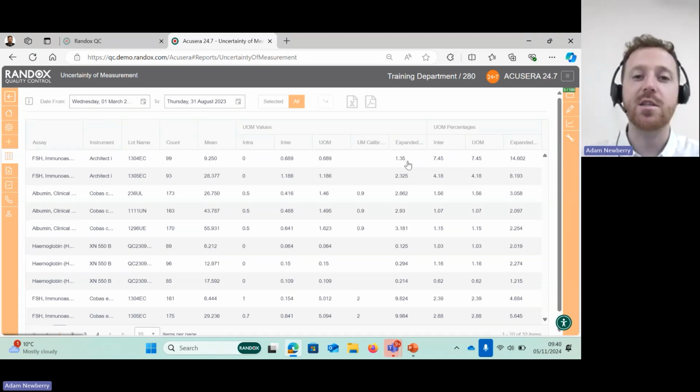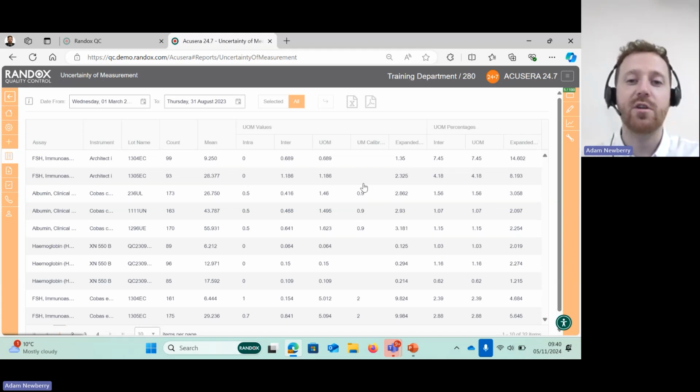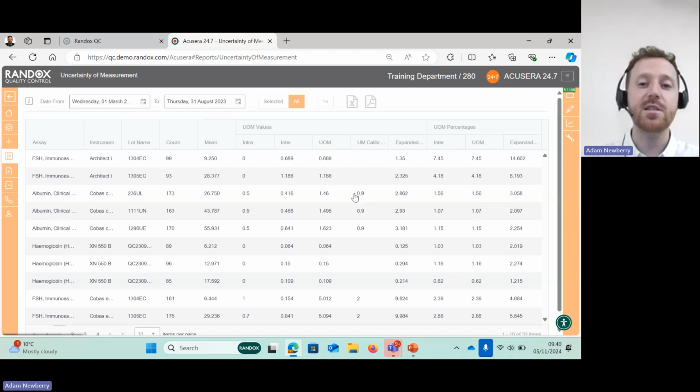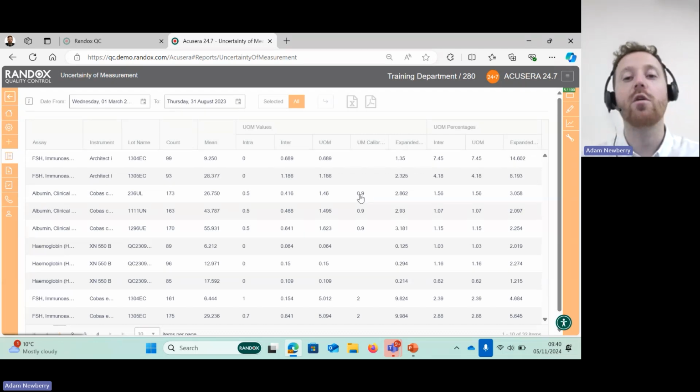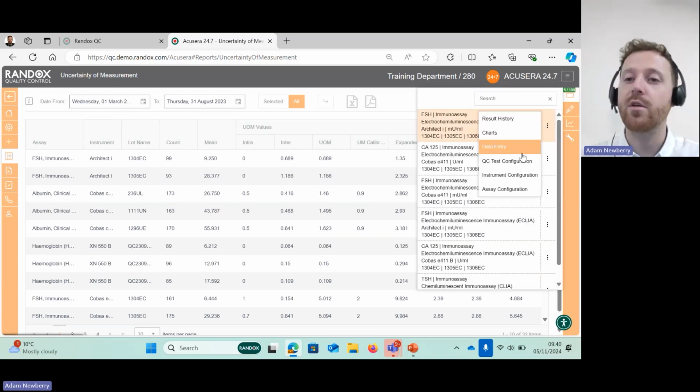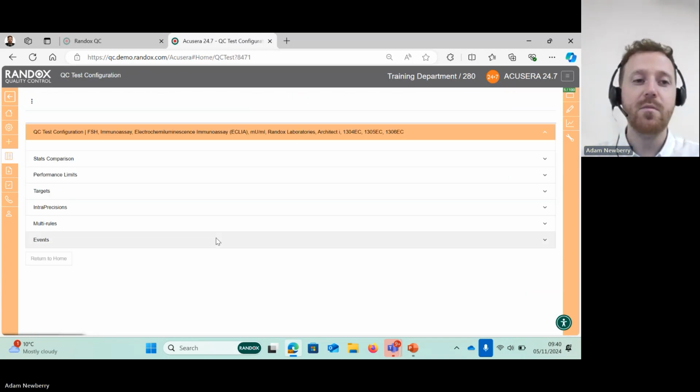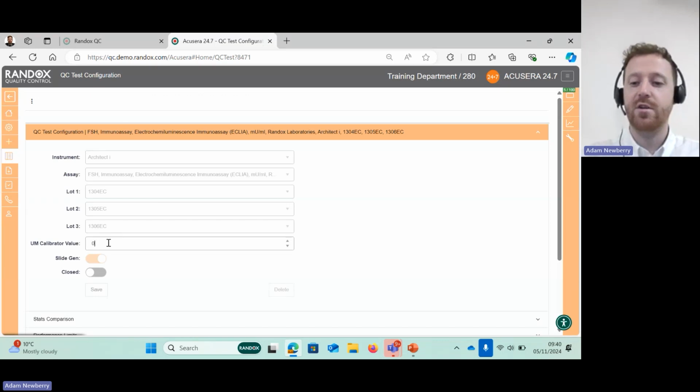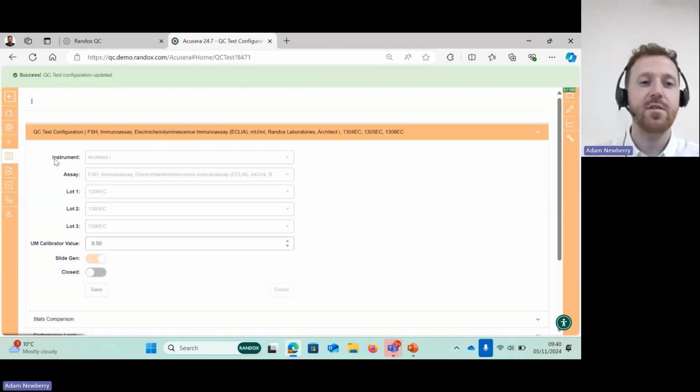One of our new updates is that we are aware that some ISO inspectors are now requiring, and some labs are required to provide the uncertainty of their calibrator. If you want to provide this, we now allow for this and include it in our calculation. To do this, it's quite simple. You get that information from your IFU for your calibrator or from the manufacturer of the calibrator themselves, and you enter it in by going to QC test configuration, and we have the calibrator value there. Once you know it, we type it in, click save.